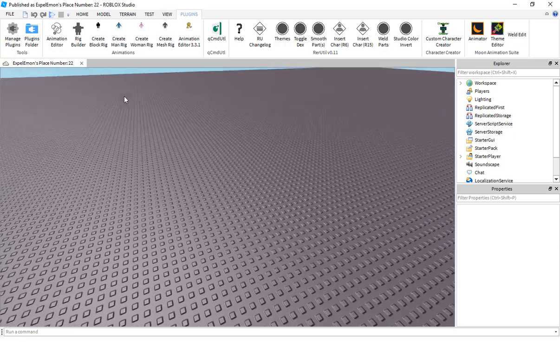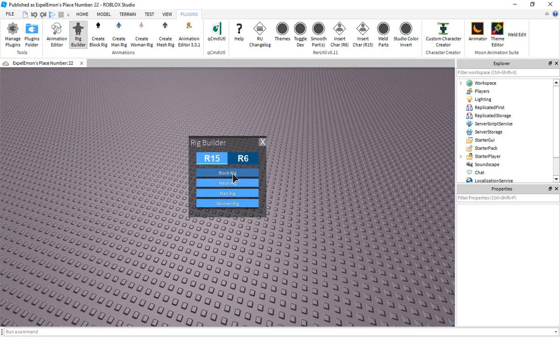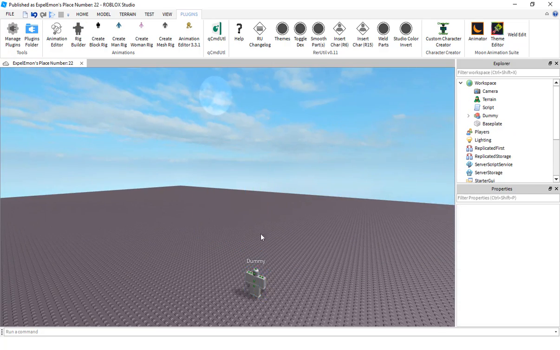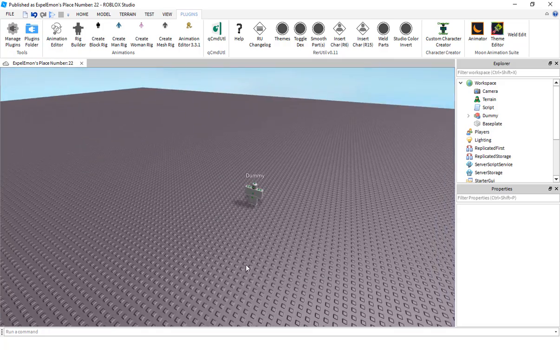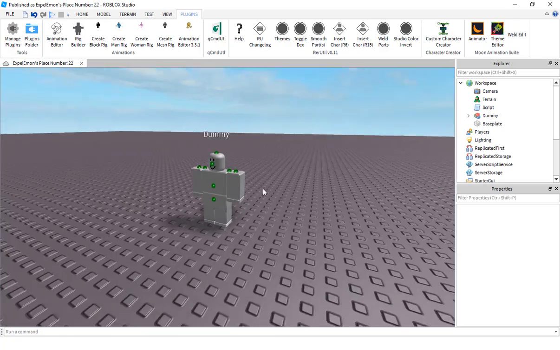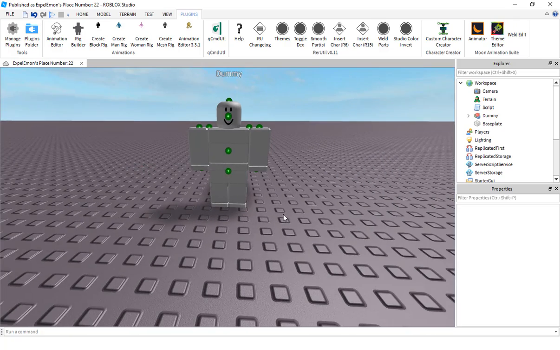So, let's begin. First, you have to actually get a rig from the original animation plugin for now. It is a planned feature to be able to spawn in rigs with the Moon Animation Suite, but that's not a feature as of this video right now.